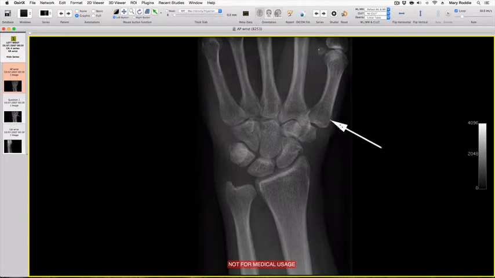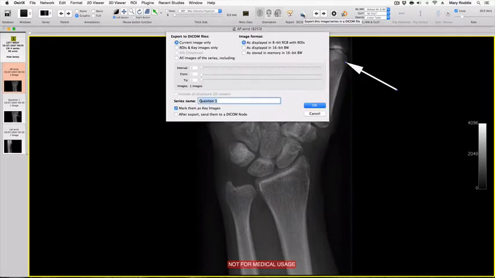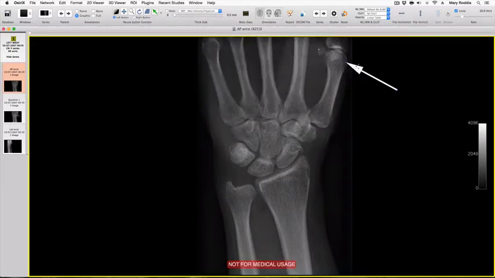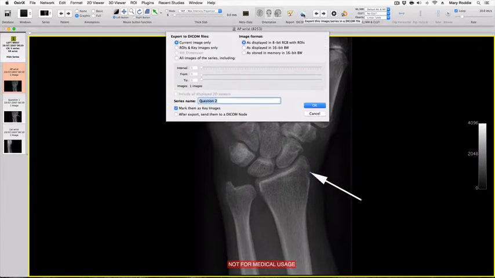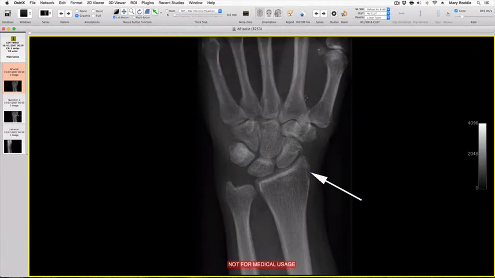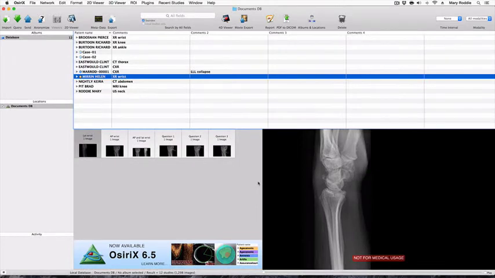Now we may wish to move this arrow, and so we can point it to a different part of the anatomy and export this as another file. This can be question 2, and then we could move the arrow somewhere else and export that as question 3. If you look at the thumbnails of the series, we now have 3 questions in addition to our original 3 images. The final thing we're going to revise is how to reorder the series numbers.